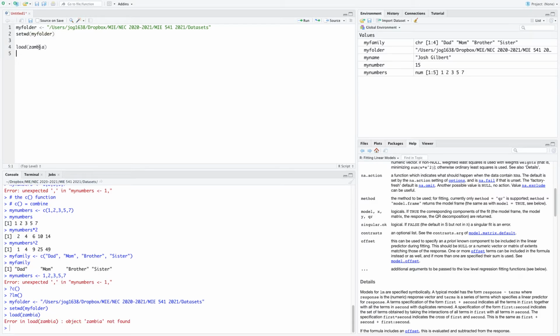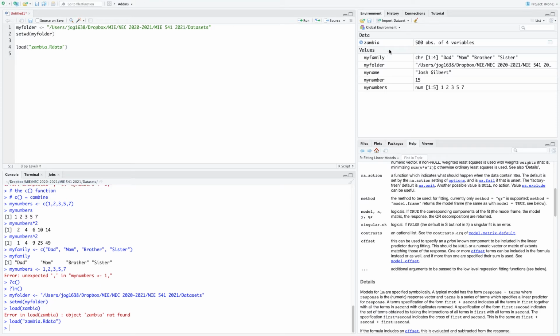Oh yeah, of course, see, I make mistakes too. I have to put it in quotes, first of all. And two, I have to give it the suffix, which is .RData. So I'm telling it it's the name of something, and it is an RData file. So let me try that again. And now I see in the top right, the Zambia data set. And in the next video, we'll actually look at that data set and what it means to have loaded it.